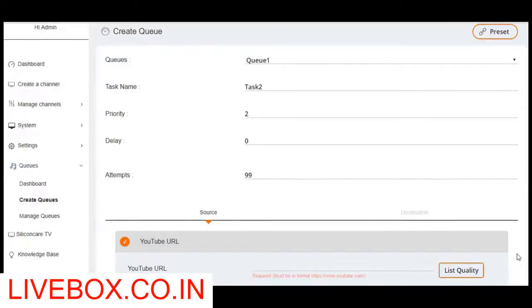Welcome to this tutorial on the Livebox streaming server. In one of the recent tutorials, we saw how to use the queue feature for streaming. We also saw how to create queues and set presets in general. So in today's tutorial, we are going to see how to set presets in the Livebox queue feature to use GPU for live encoding and transcoding.